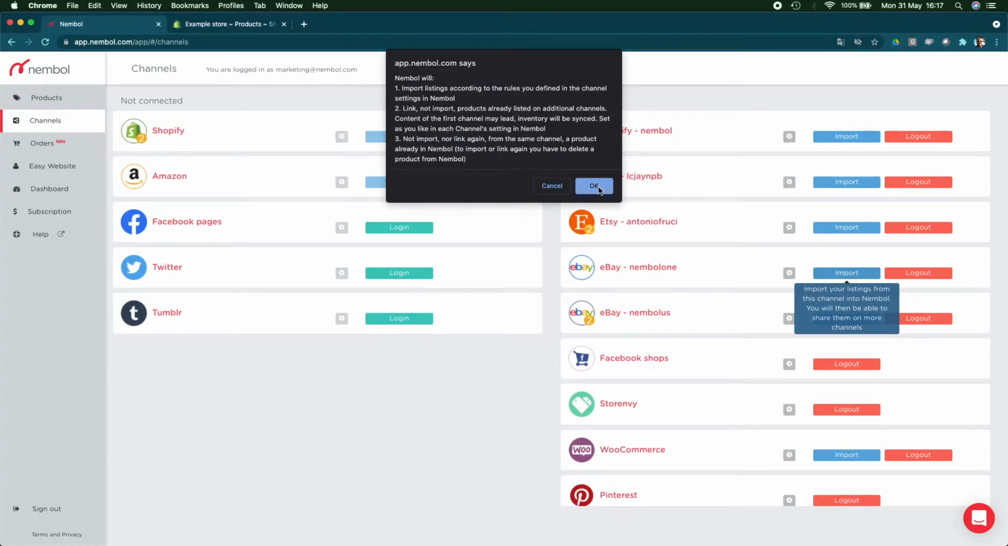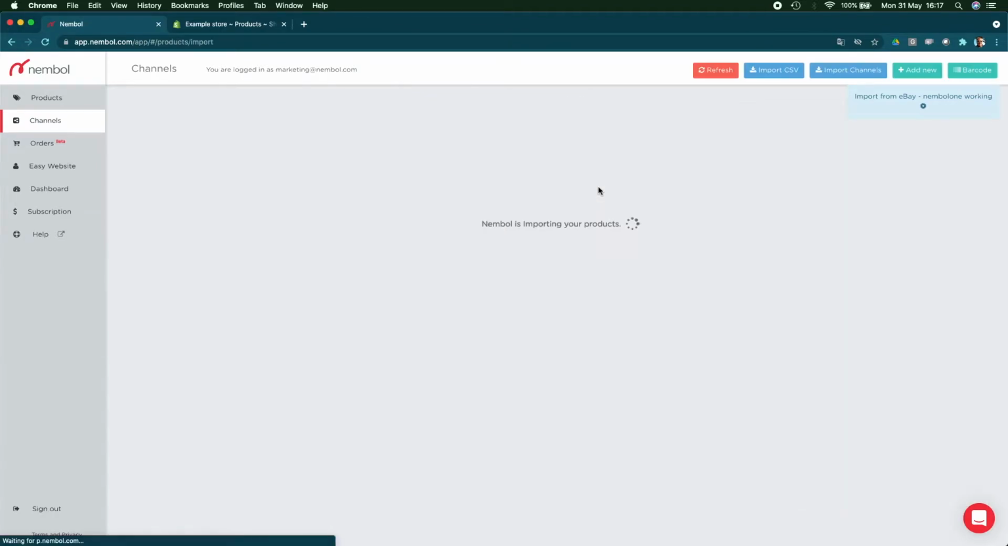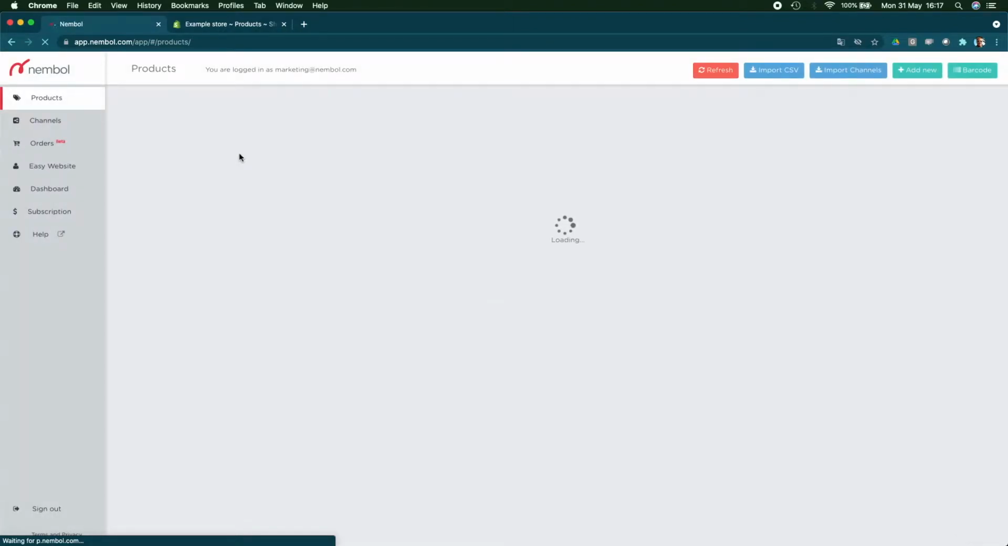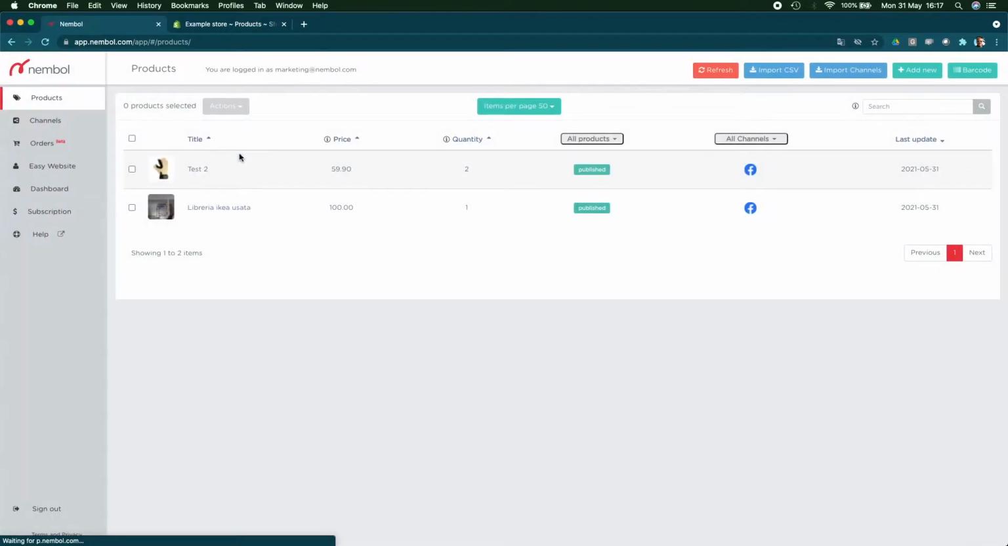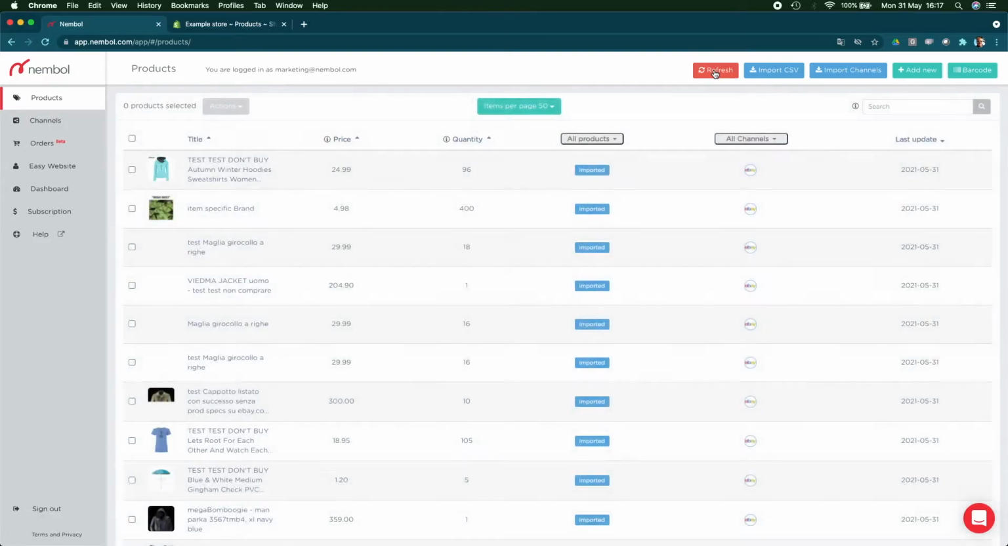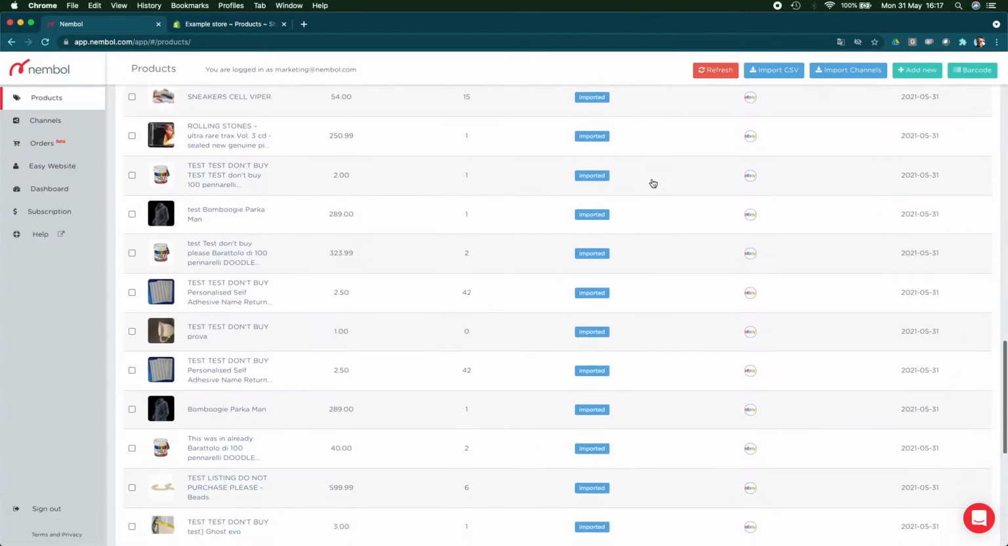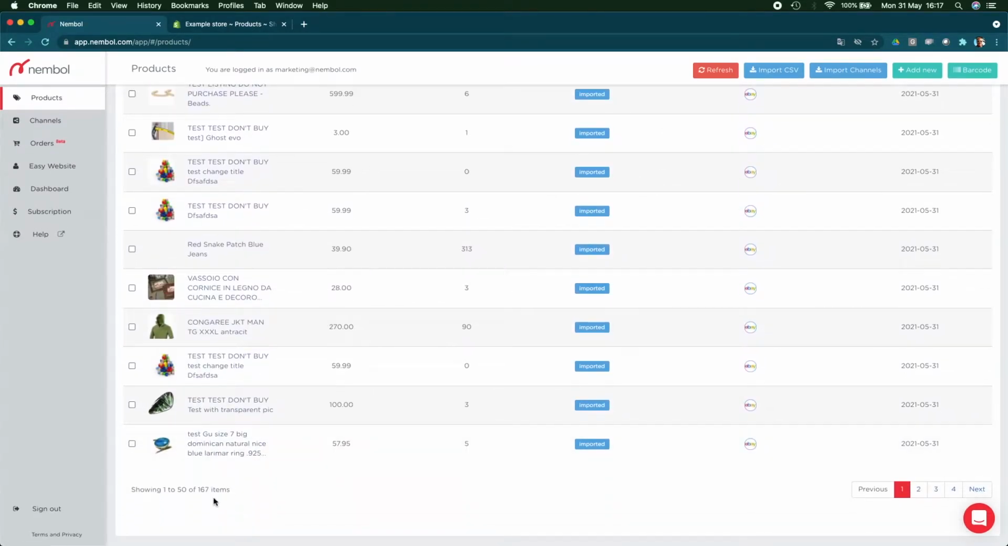I read the warning if I want and give it an okay. So now I will be back in the products tab in a second. The system auto refreshes and it will start importing my eBay products in a bit. I may want to refresh. Here we are. It has begun to import listings from eBay. You can see we now have 167 items.